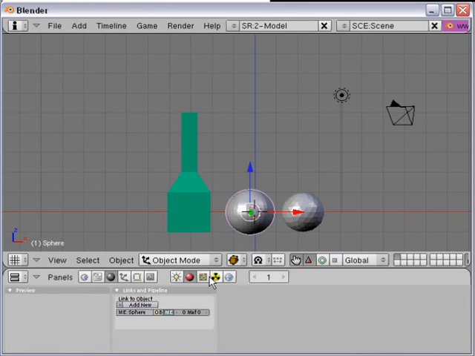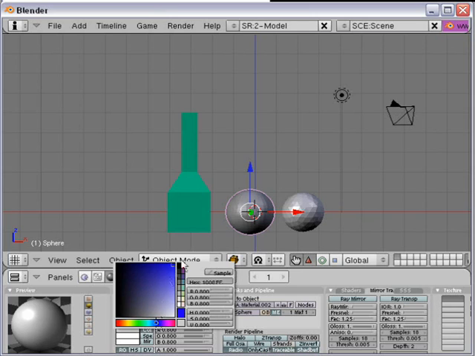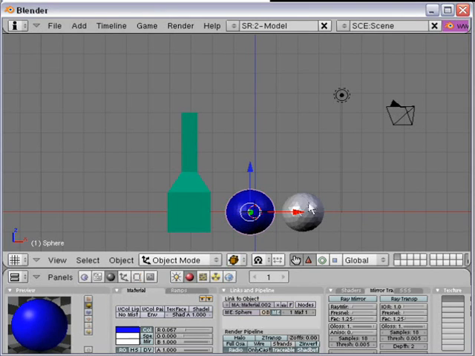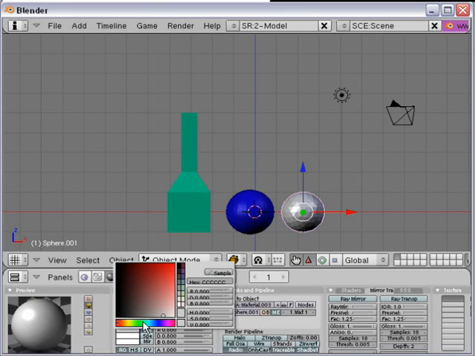Same with the sphere, right click the sphere, click add new and choose a different colour. Let's go for a blue. Right click on this sphere, add new and choose a different colour.